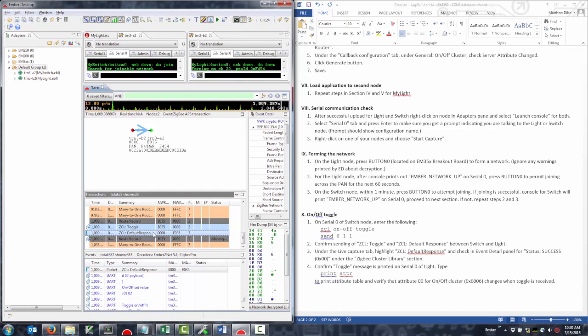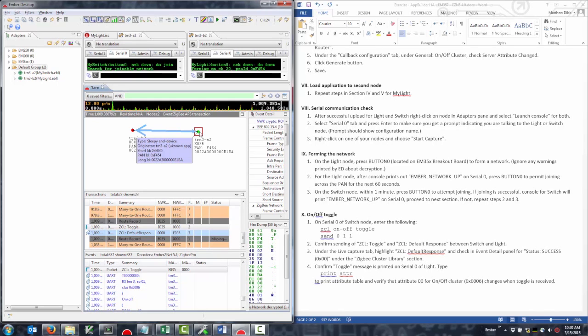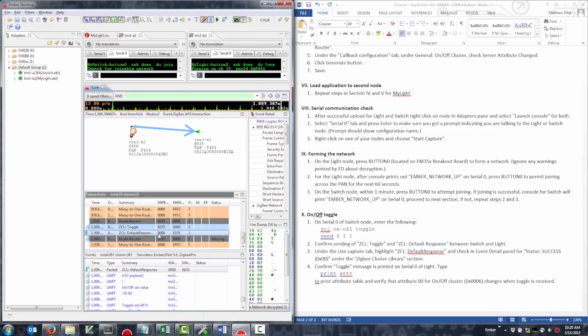Now, if you're not sure why there's a transactions view and an events view, we encourage you to watch the Ember desktop getting started videos that introduce some of the features of this tool. So now you'll click on the toggle transaction and see that there's an arrow going from TRN3A2, my switch in my case, to the coordinator, which is the light. You can even change the icon to a light bulb if that helps you remember which is which. And as the light acknowledges that message, you see a default response going back the other way saying, yes, I got your message and I processed it.